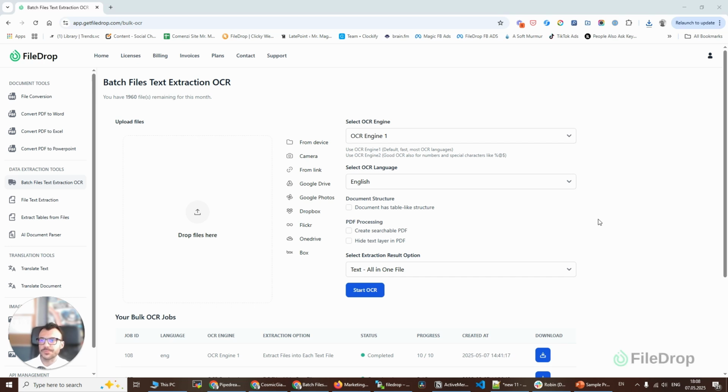FileDrop Web Platform. What is the FileDrop Web Platform? It's a file processing platform for file conversion, data extraction, and much more.